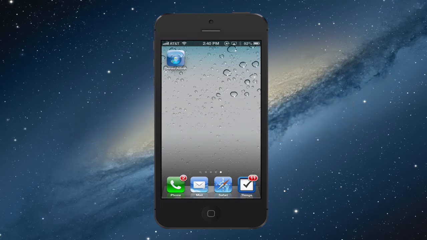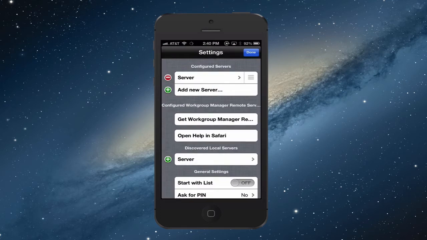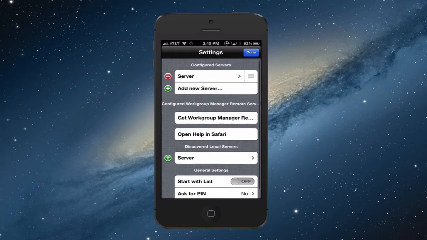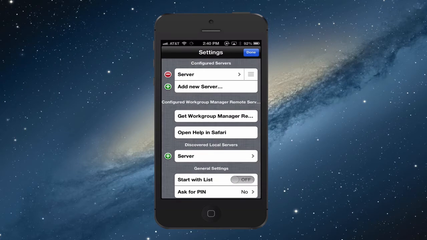So here I am on my iPhone. If I just click Server Admin there, you can see, let me just start with the settings for a minute. You can see here in the settings you have the opportunity to configure your servers, and the nice thing is you can have as many servers on here as you'd like to have. I haven't really put a ton on there. I don't know exactly what the limit is, but you can add a server.